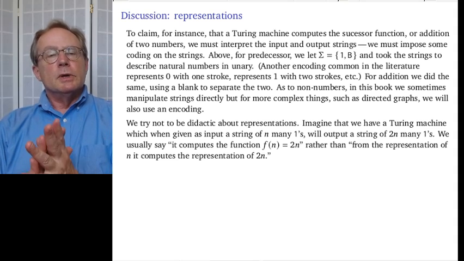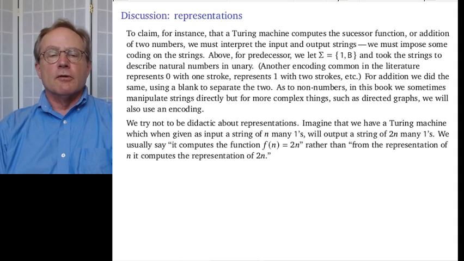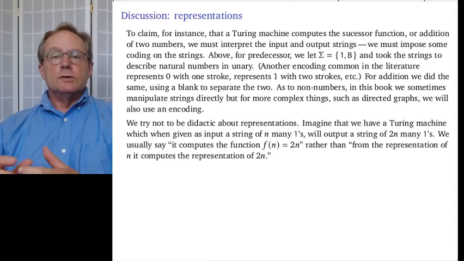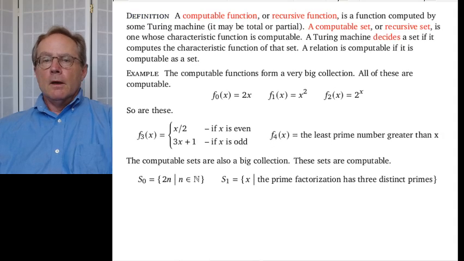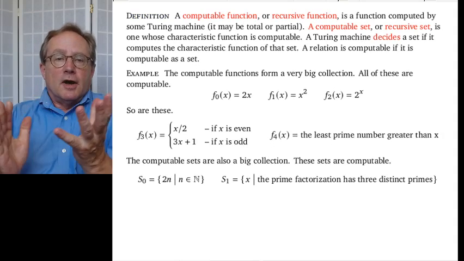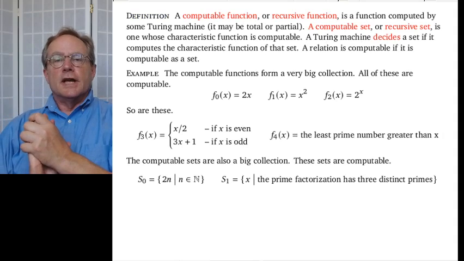So for the same reason, we won't say this is the representation of a graph, except when we need to. Most of the time, we'll just say it's a graph. But representations are absolutely part of what's happening. Okay, so finally, not finally, but the end of the first section of the first chapter.